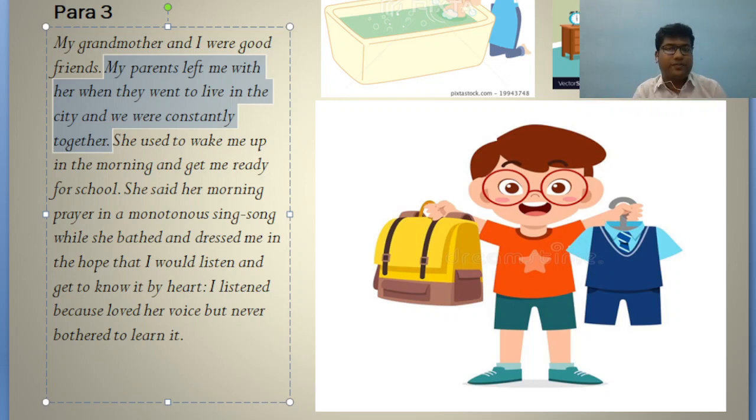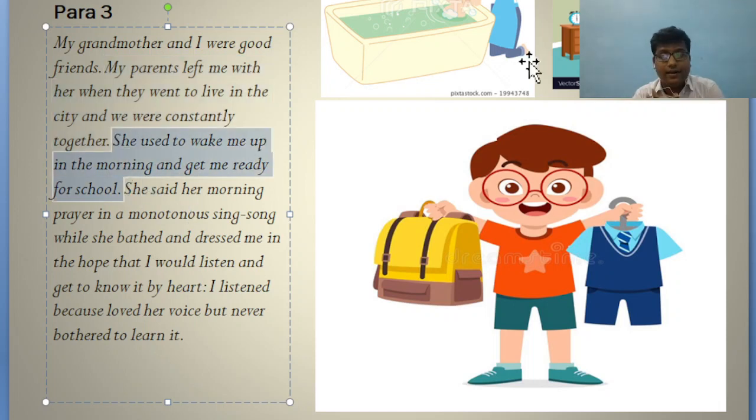So this is the kind of friendship that is being described here. And this was the reason the parents left to live in a city, and these two people are left together. That's why they get enough time to come close. Now, she used to wake me up in the morning and get me ready for school. As you can see, the getting up, the bathing, and getting ready for school, all these images symbolize it so that you can relate yourself. This is a very common scenario for all the school boys and girls, right?